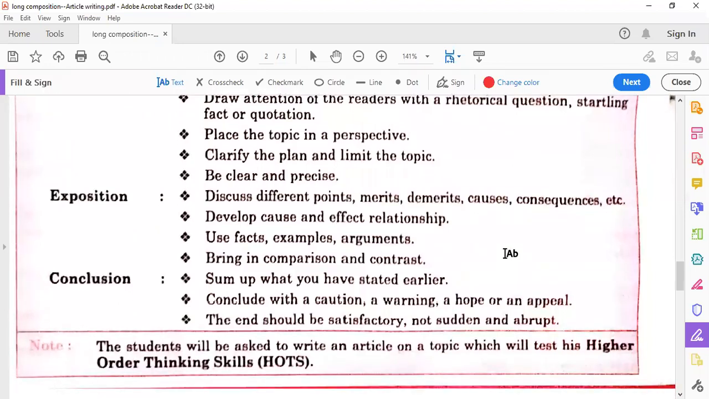Then coming to the second paragraph, that is called exposition: discuss different points, merits, demerits, causes, consequences. कोई particular issue है, suppose you are going to write about the water problem or the population problem, तो उसके लिए आपको क्या उसके merits नज़र आ रहे हैं, क्या demerits हैं, ओवर पॉपुलेशन के क्या कॉजेज हो सकते हैं, and what would be the result, what would be the consequences of that.